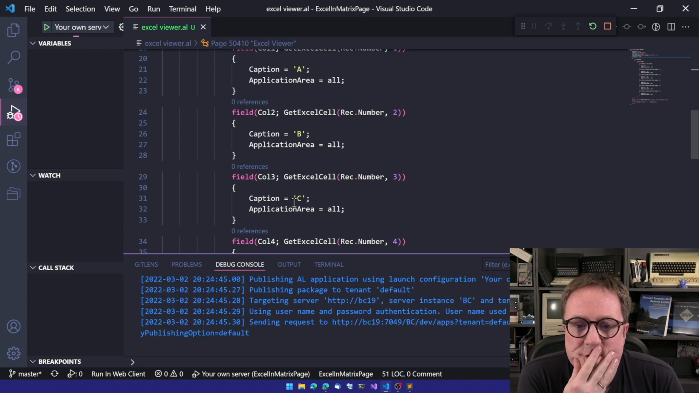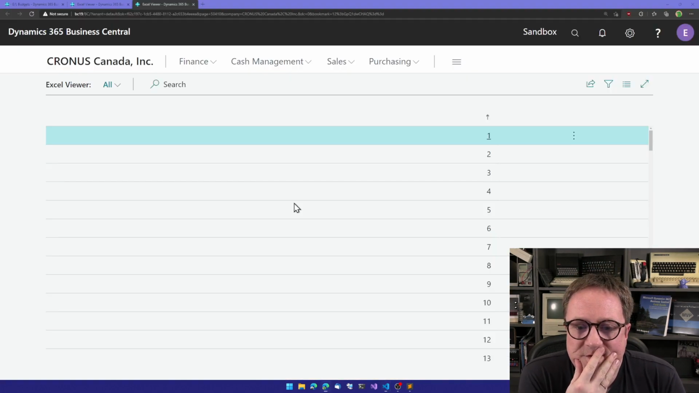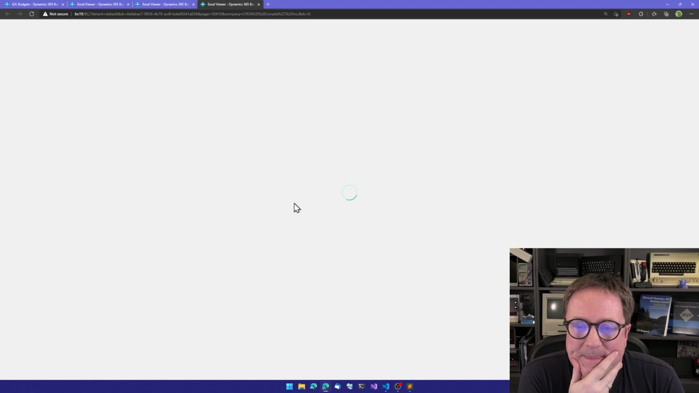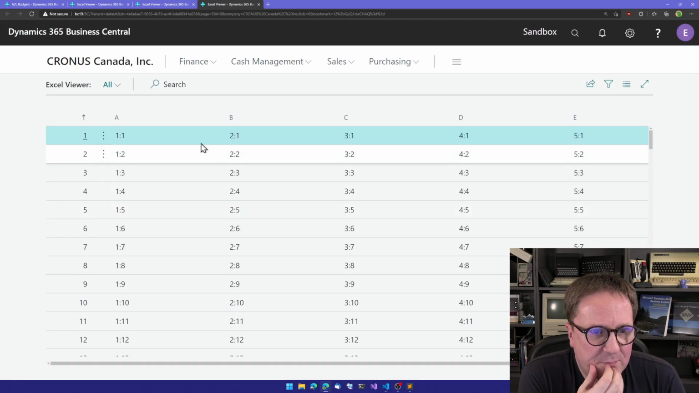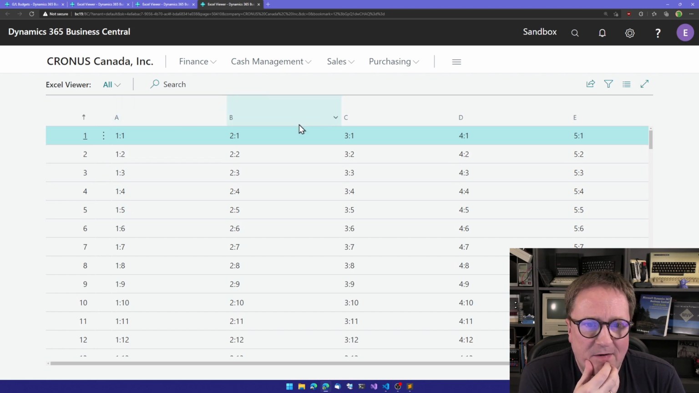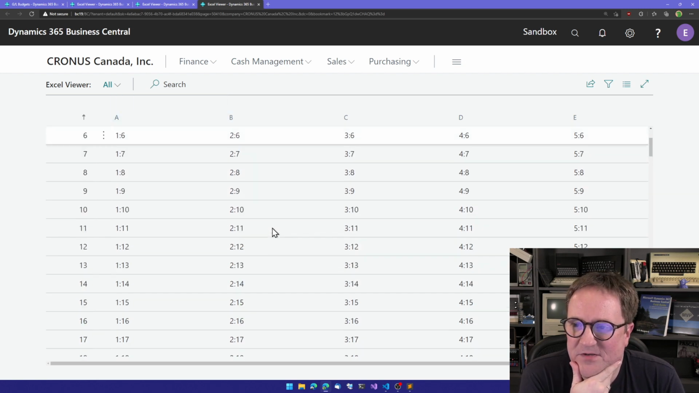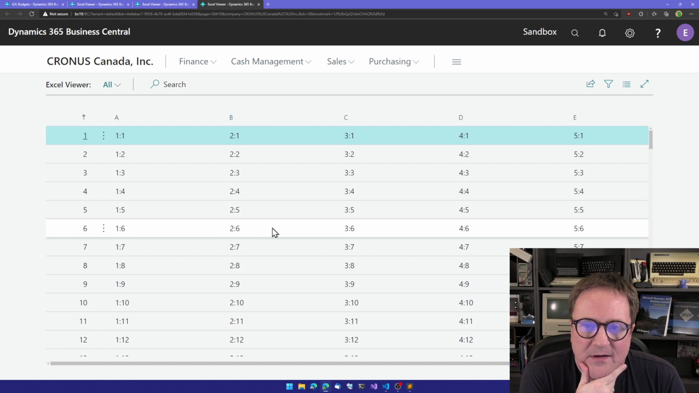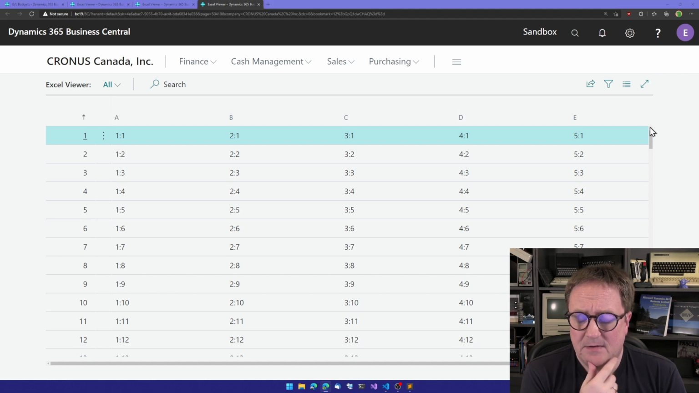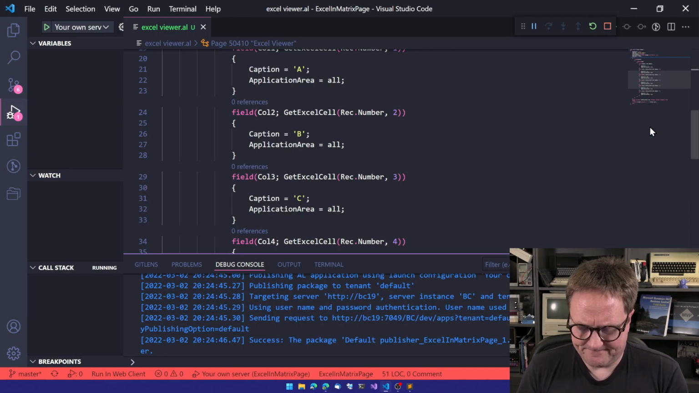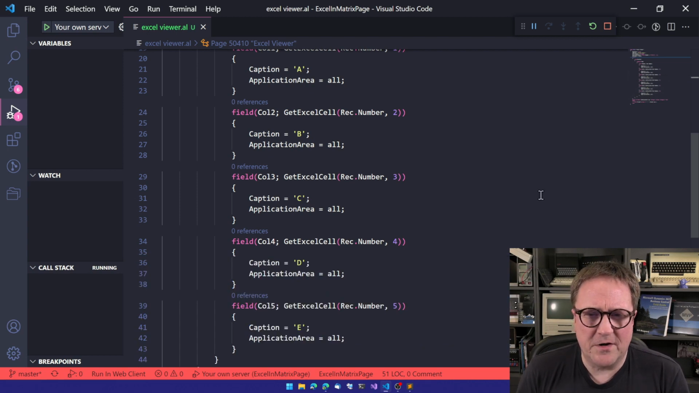So let's see how this looks. And that's pretty good. This kind of looks like a spreadsheet, but now we're locked into the problem of fixed columns. So what if we need to see something in column F? So this is not good enough.